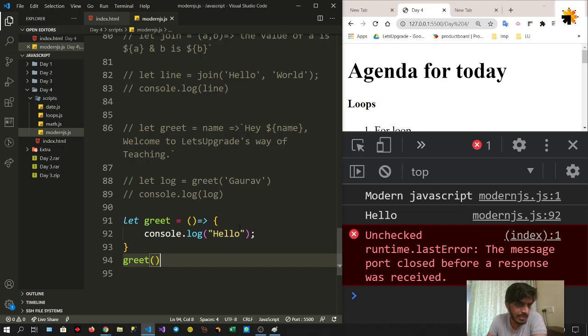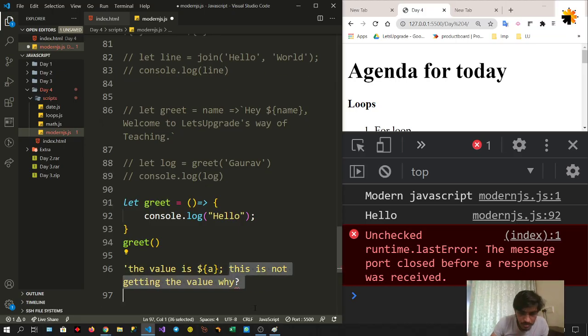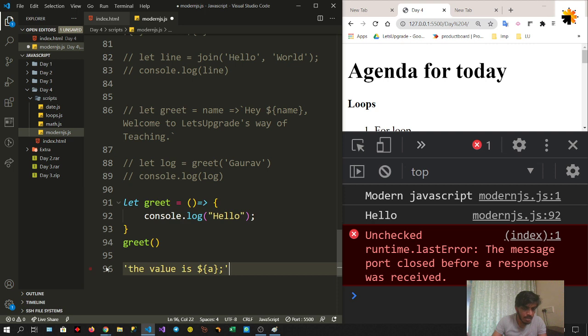The value is dash, use the backtick and not the single quotes. Just let me copy paste your comment, Manav. Just look here, Manav. Change these single quotes into backticks, which are available on the keyboard just left of the number one.